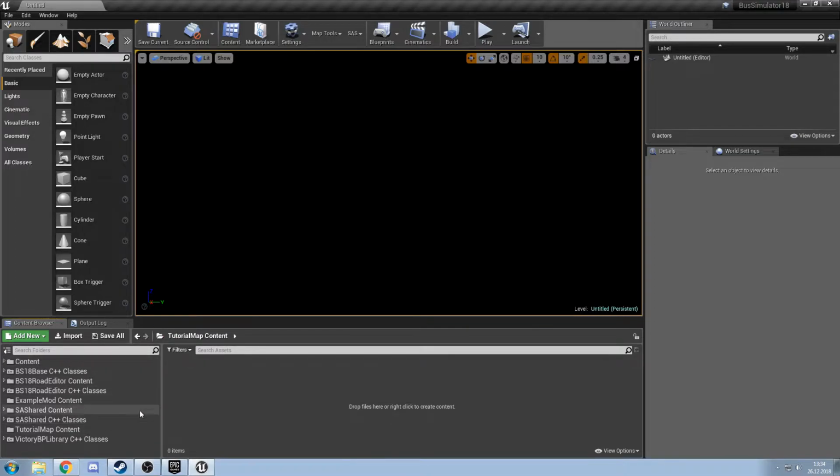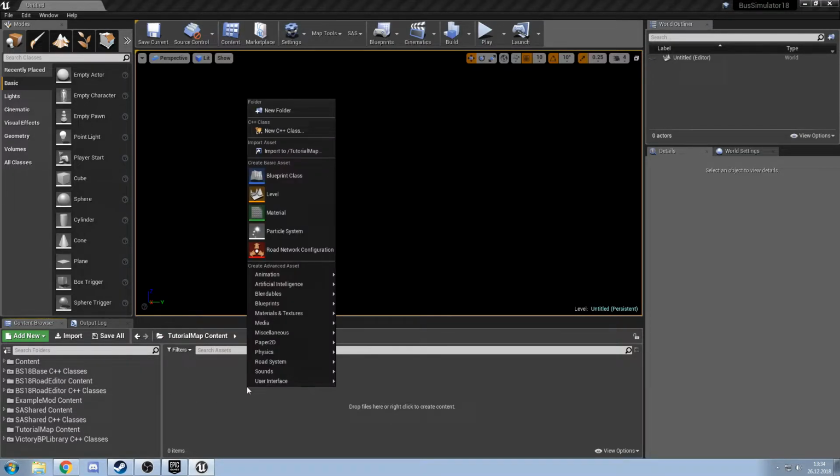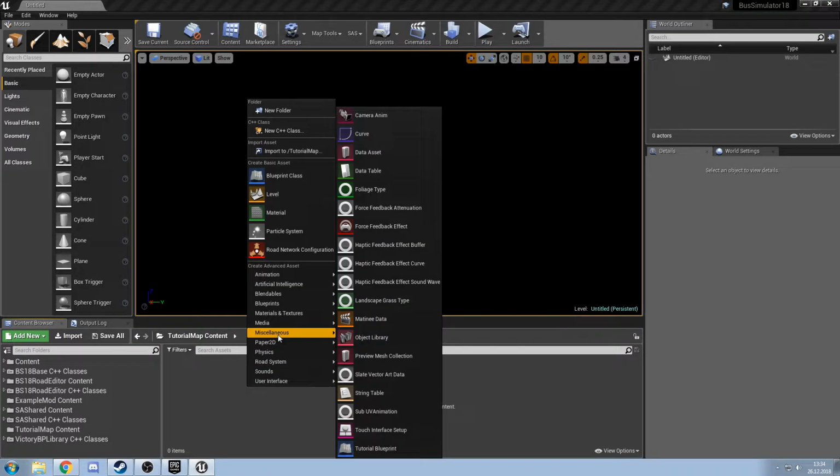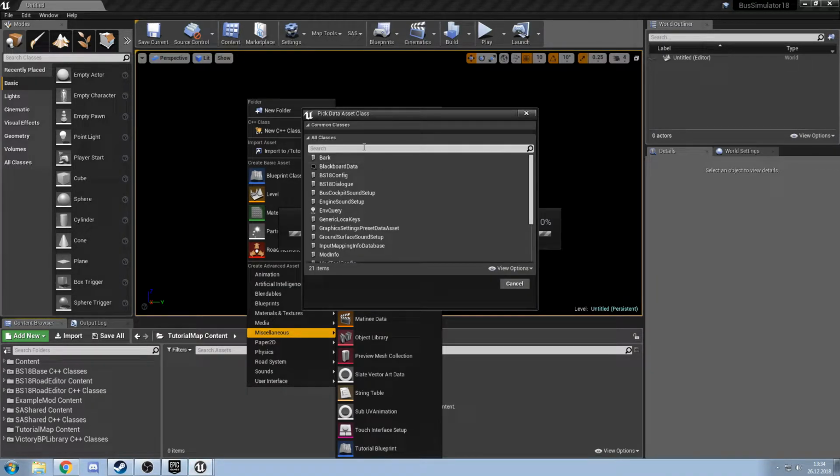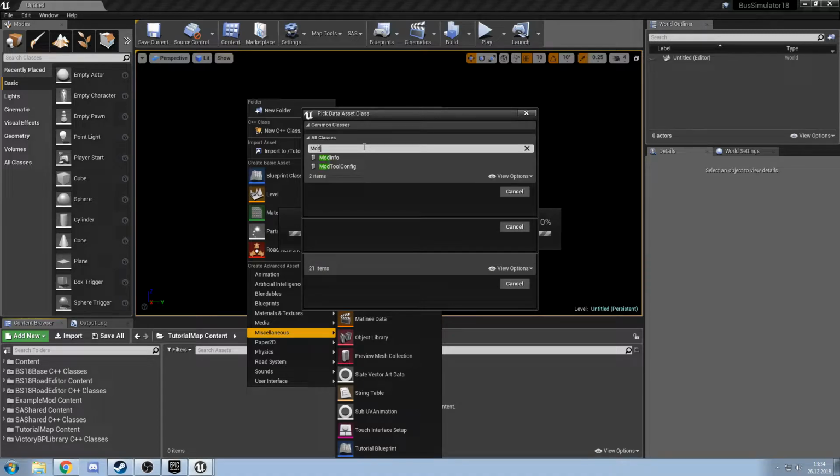After creating your plugin, it's time to create the mod info asset, which is really important for your mods to work. Remember to do it exactly like I am doing. After opening that file, you can name your mod whatever you want.